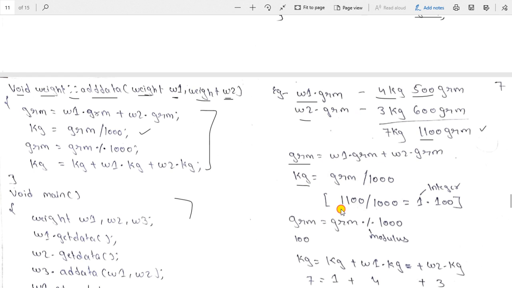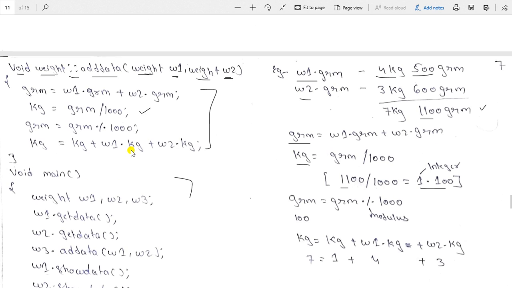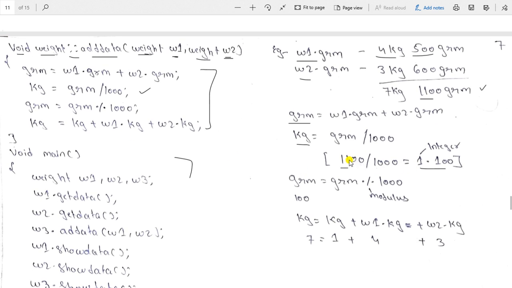What is gram here? 1100 divided by 1000 equal to, what will be the answer? 1.100. The result is 1.100. See here, 1 is the integer and 0.100 is the modulus answer. It will come under the modulus answer. So this one we have taken here and we will put in the kg. So basically the result of 1100 divided by 1000 is 1.100.